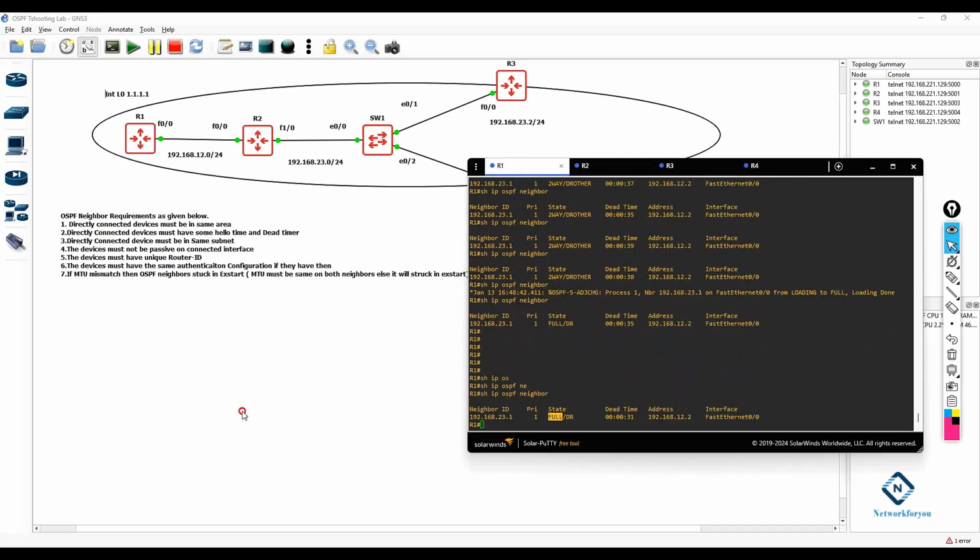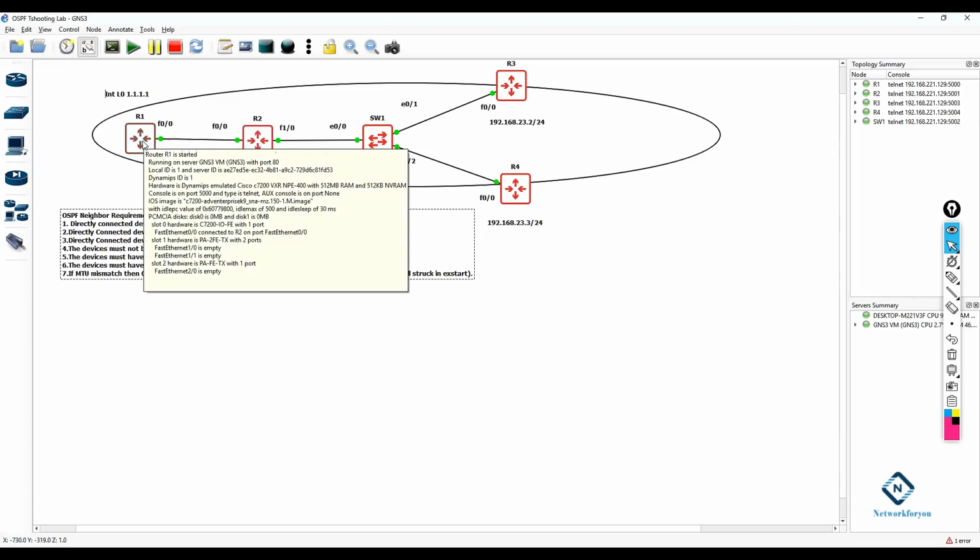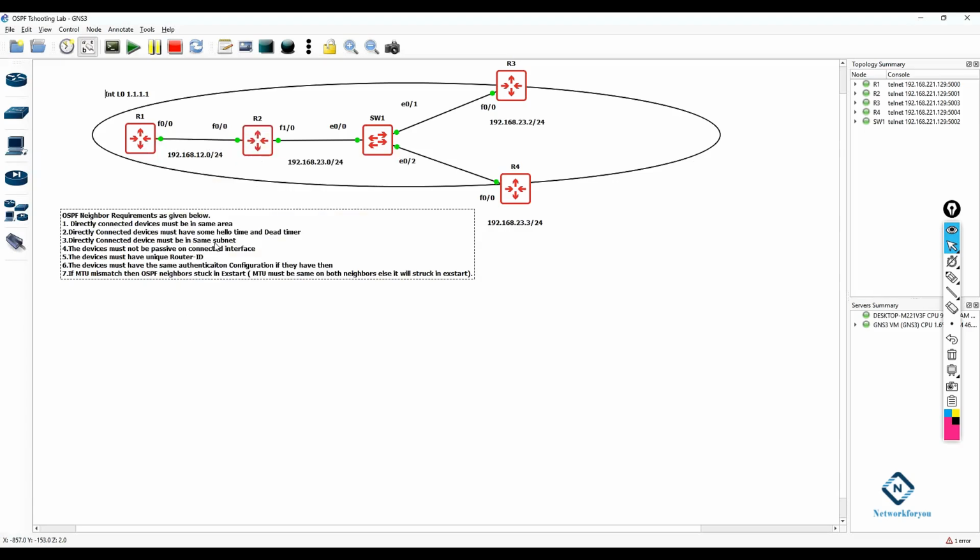So this is a troubleshooting step. You need to remember this. First, directly connected routers should be in the same area. Hello timer and dead timer should be the same, they should have the same subnet, and we should not have a passive interface, and the router ID should be unique. And if someone sets a password, all the routers should have the same password. And if someone changes the MTU, all the routers should have the same MTU. If we have a different MTU, then it will not work.